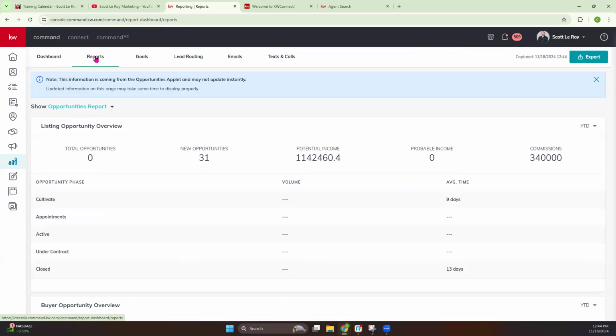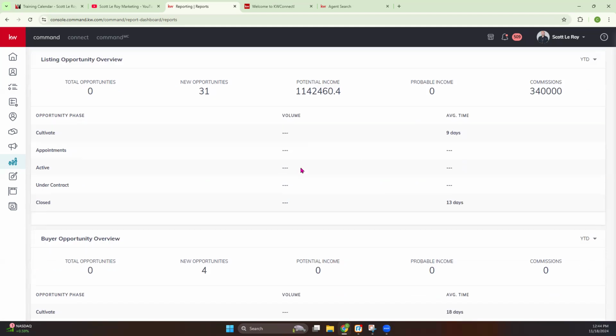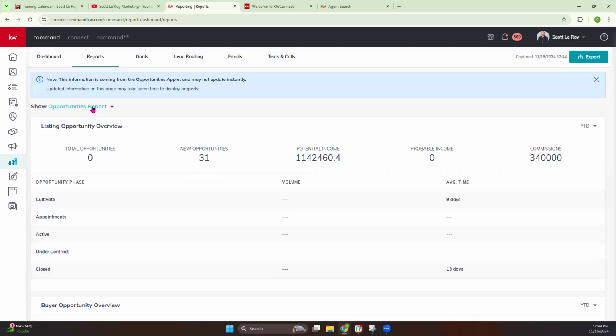If we move over to reports, you have the ability to see your opportunities. This kind of gives you that information on how long opportunities are taking to get from cultivate to close. So as you're moving them through that process, you're going to get more numbers here that give you more accurate information on those. You can also check out your goals, database, all of that good stuff.